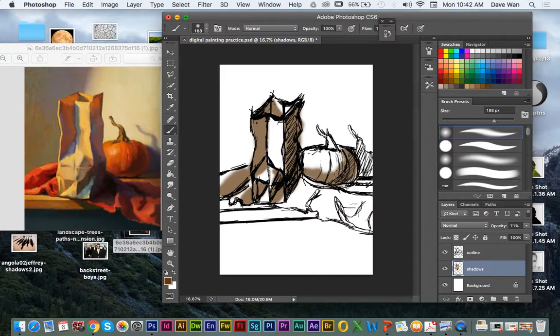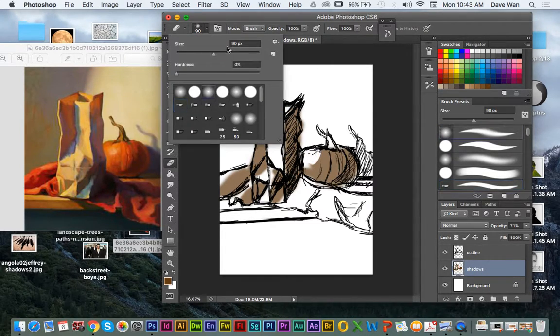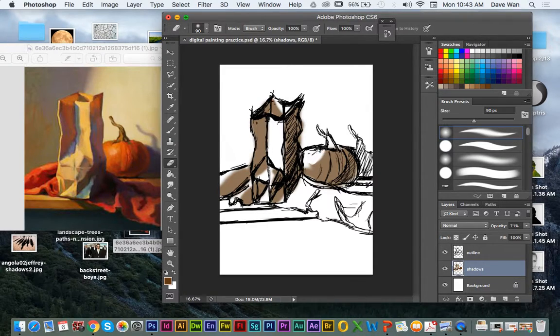Just remember, if you do too much of the shadows, you can always go back to the eraser, and again, I would change the eraser to the fuzzy brush, and you just erase it. So I'm just figuring out where all my light and dark areas are. I'm doing this real quickly. It shouldn't take too long.